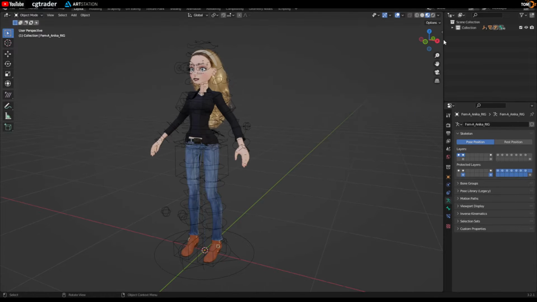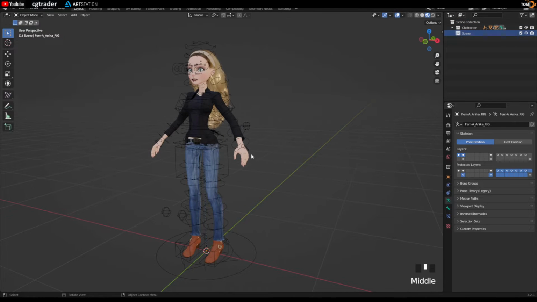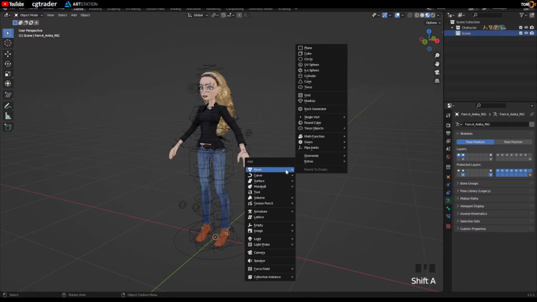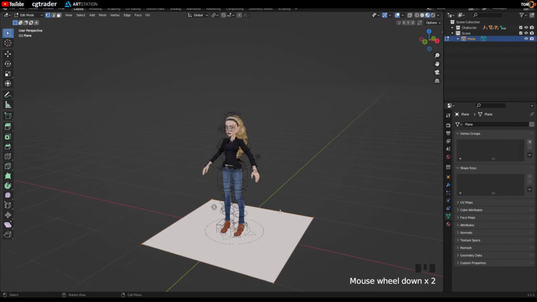Okay, let's name these collections here. This is our character. Let's make a new collection by right-clicking and hitting New Collection and type in Scene. And let's start making our scene. We'll add a backdrop first. Shift A to add, Mesh, and Plane. Tab to go to edit mode.